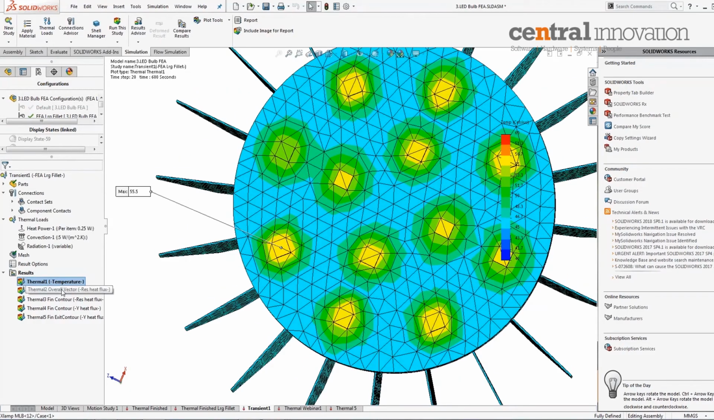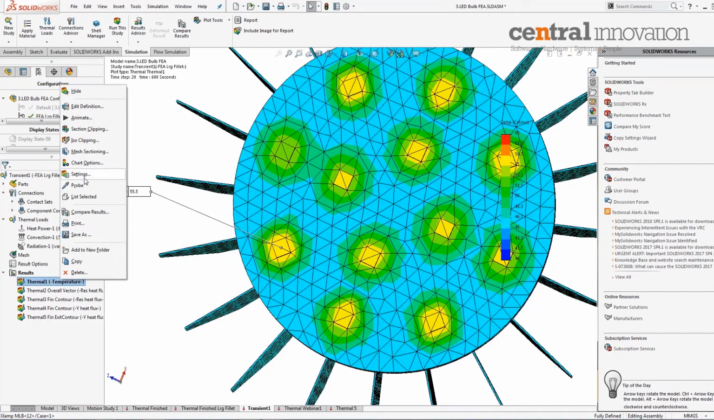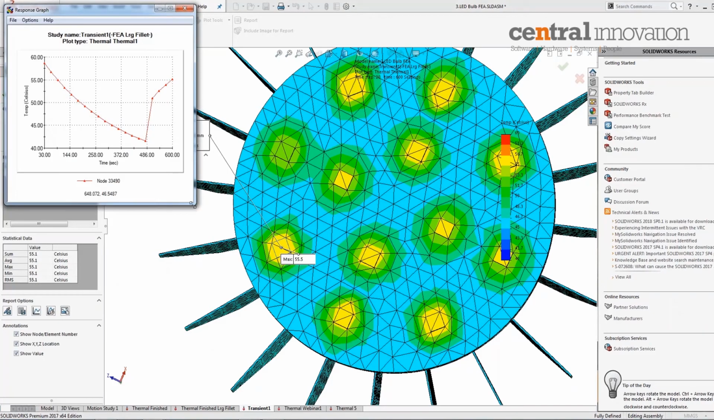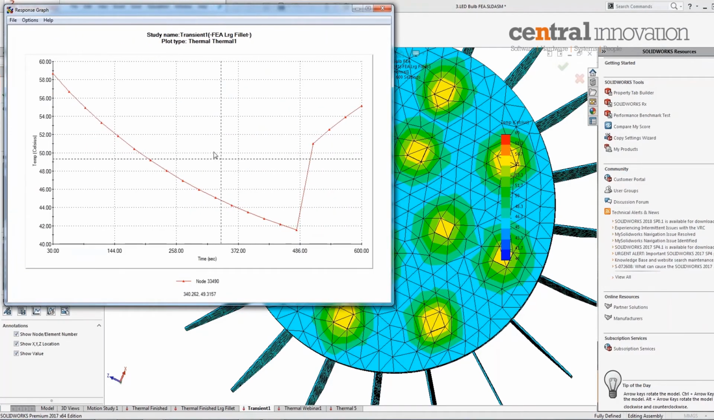More importantly, we can right click and use our probe tool, look at any of these entities, and there's a button for response, and this will show us our transient response for that single node. So on here we can see that node started at around just under 59 degrees C, and we can see it cooling off to where we started heating it again, and it's starting to heat up over 100 seconds to around 55 and hadn't reached its steady state yet.